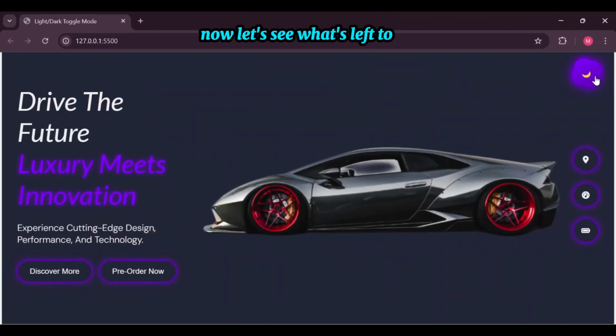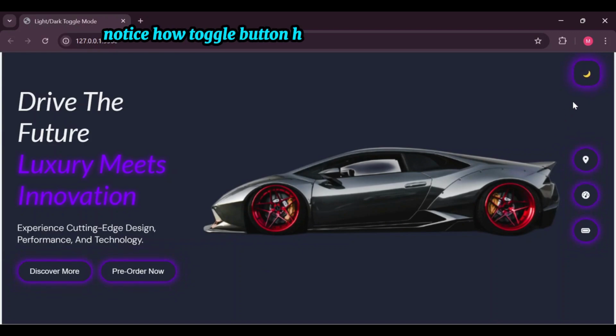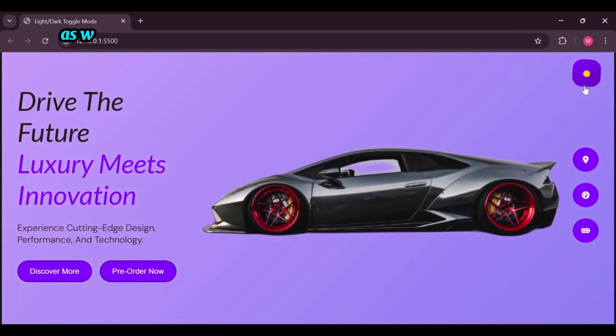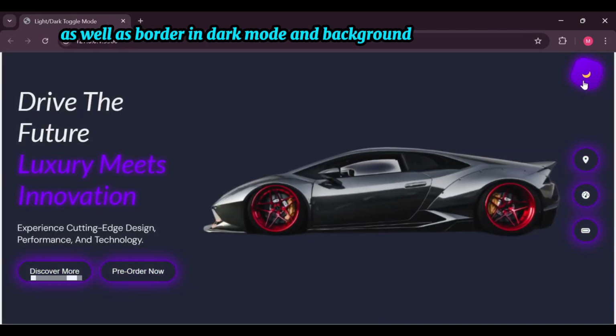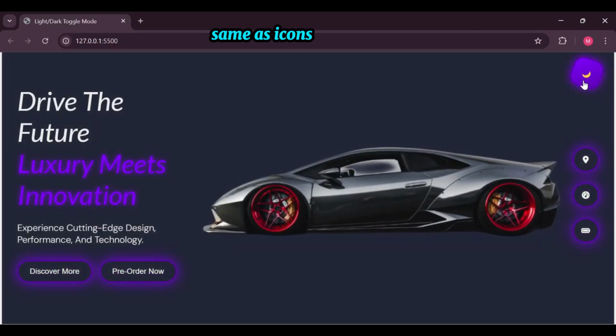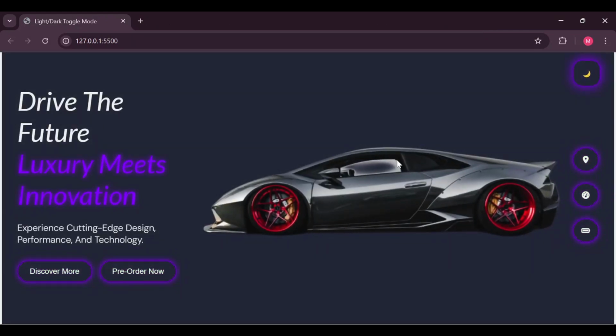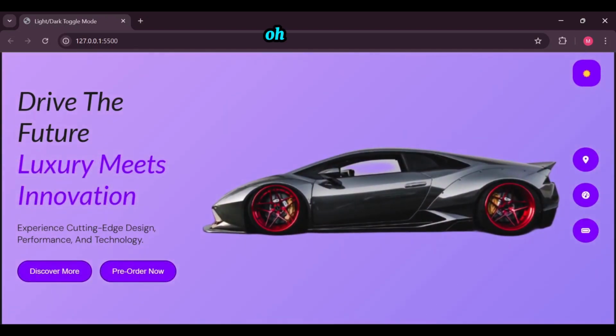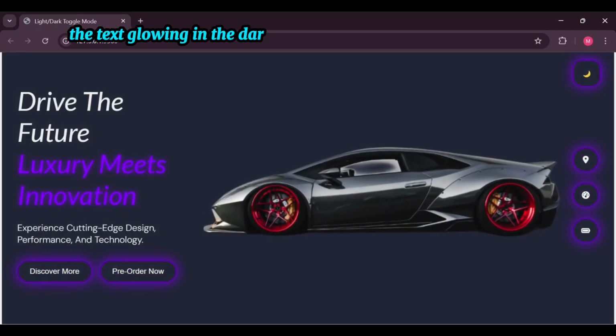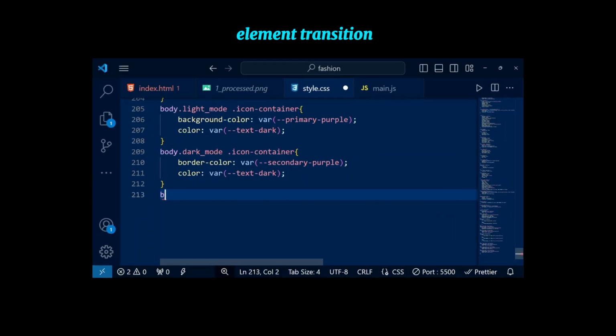Now let's see what's left to do. Notice how the toggle button has a rotating icon animation as well as border in dark mode and background color in light mode, same as icons and buttons. Also the zoom in animation in dark mode and fade in animation in light mode on the car image. Oh, and also the text glowing in the dark mode and not glowing in light mode. Let me fix this, and we will finish the tutorial on light and dark mode element transitions.